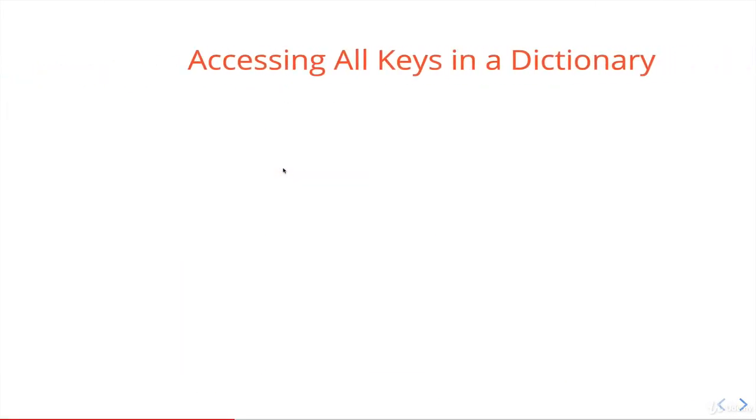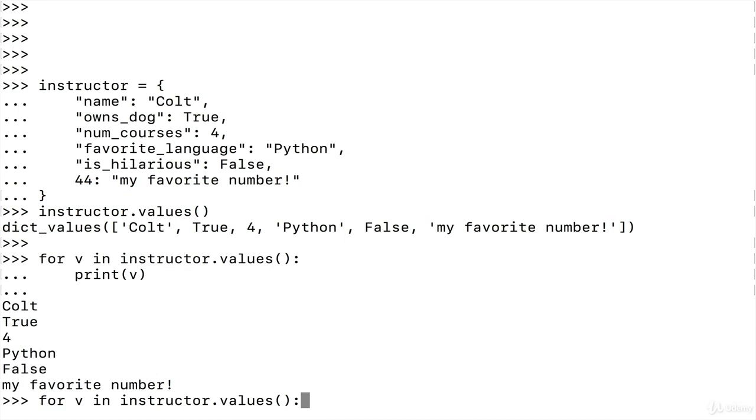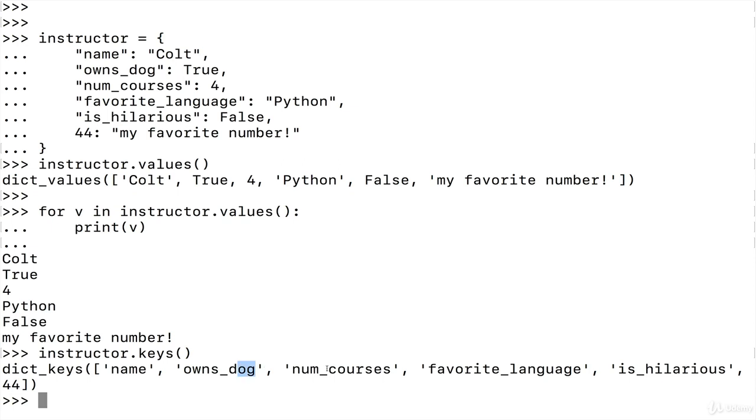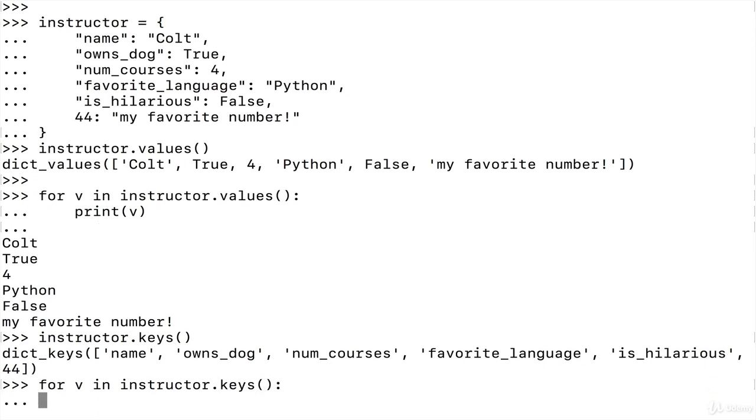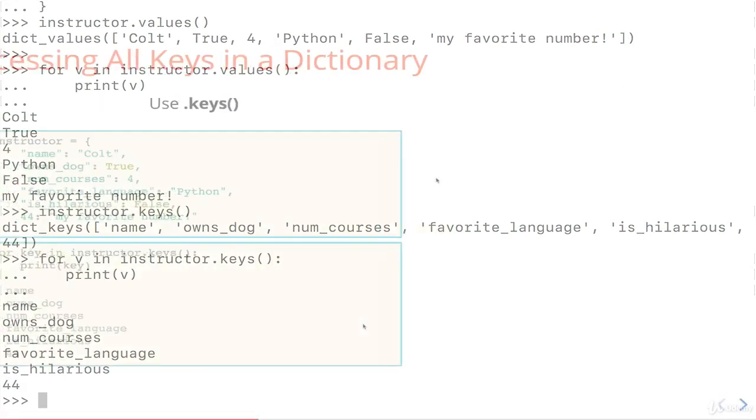So we can also do the exact same thing for keys, just .keys. Otherwise, it's identical. So if we just looked at the keys to start, we get name, owns_dog, num_courses, favorite_language, and so on. And then if we just redo that loop, but with .keys, and let's just print the key. Oh, well, I actually left it as v, so I'll just print v. Not the best name for keys, but it does the exact same thing, and we get name, owns_dog, num_courses, and so on.